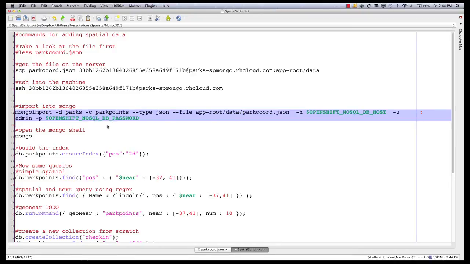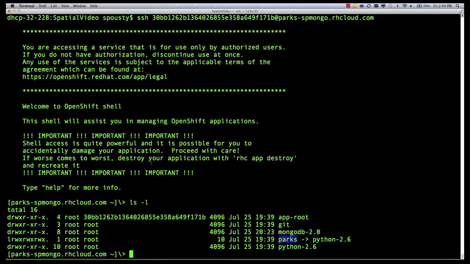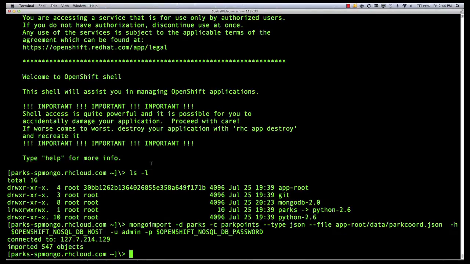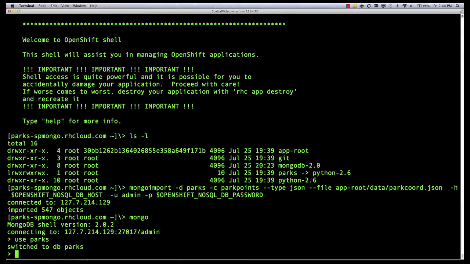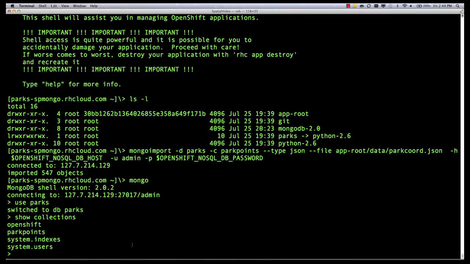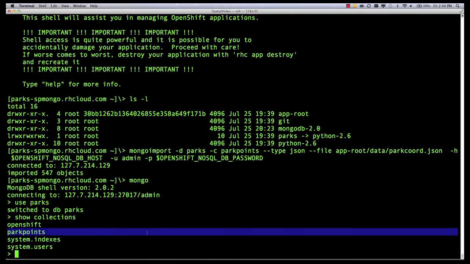So we're going to now do the import in the instance that we had SSH'd into. And there. It ran, and we've imported our 547 parks. So the next step is to actually start using Mongo at the command line. You can just go Mongo, and we're going to use parks, and there we are in our database. And then I can say show collections. And there you can see is park points, the one that we imported.